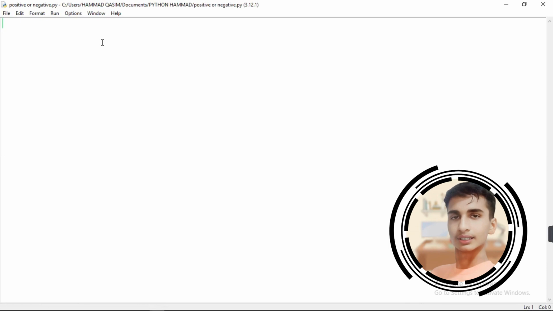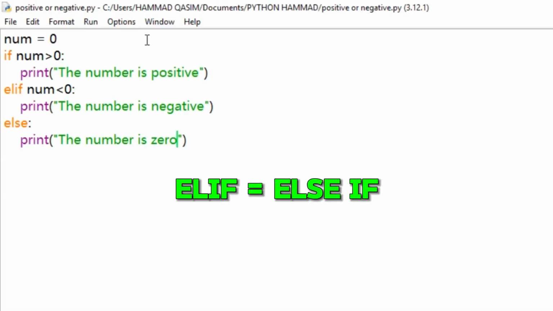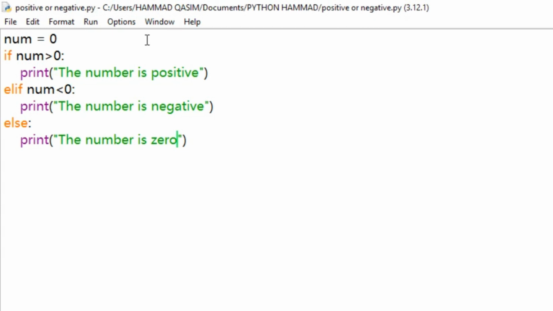Let's look at a more complex example where we have multiple conditions. We'll check if a number is positive, negative, or 0. In this example, we introduce the elif statement, which stands for else if. This allows us to check multiple conditions sequentially. Here's what happens. The if statement checks if number is greater than 0. If the if condition is false, the elif statement checks if number is less than 0. If both the if and elif conditions are false, the else block runs, which means the number must be 0. Using elif lets you handle more than 2 possible outcomes, making your code more flexible.